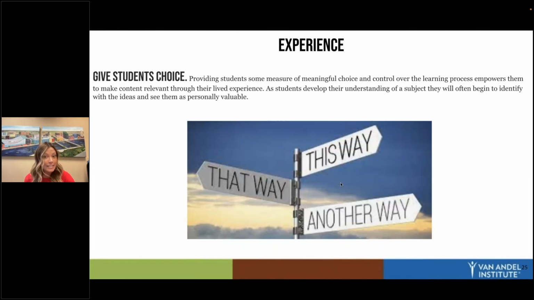The next idea I want to talk about is giving students choice. And again, teachers, you are so good at this, but just making sure to bring light to this. Anytime that we can put the steering wheel in our students' hands, all the better. Through this, so many good things happen. They begin to develop an understanding of the subject that they're learning, they can identify with the ideas in their own way, and they find it personally valuable. This is really essential when we talk about not only experience but relevancy as well.